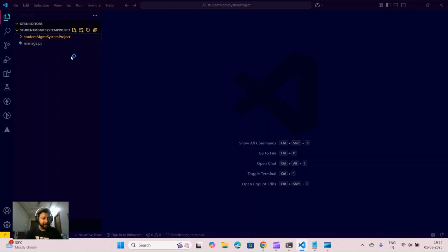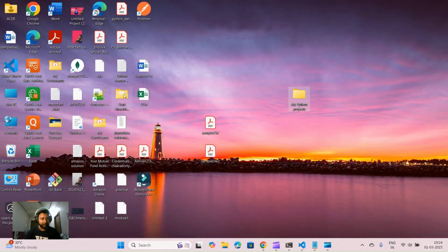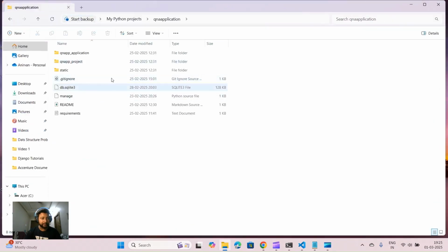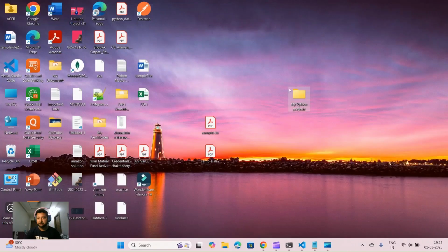Now we'll create an application folder. As I told you in the previous video, let me show you the project folder. I will take some reference from my previous project, which is in my Python projects. If I open my Qn application, you can see this is the project folder. Inside that we have this Qn application folder, and we have this many files. These files I'll create later, but let's create the application folder.